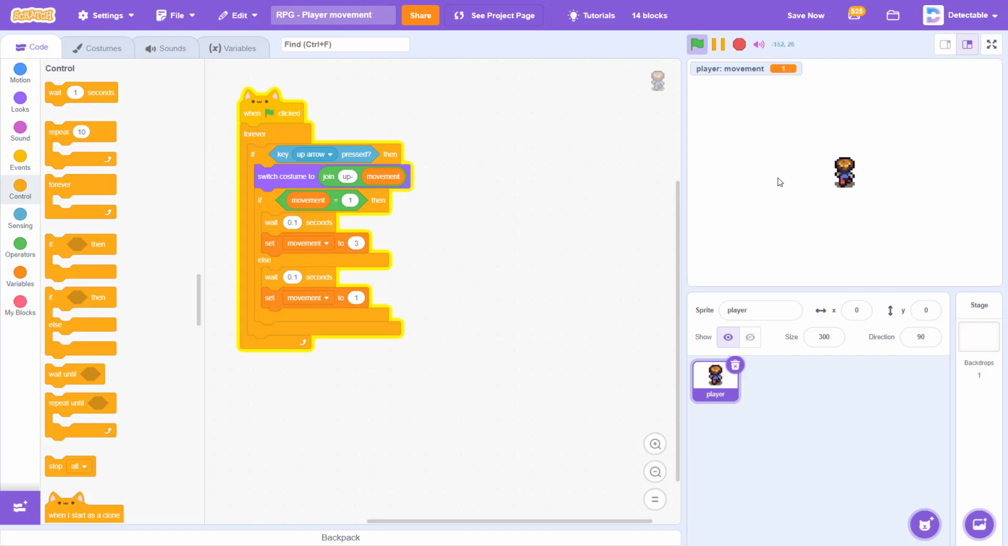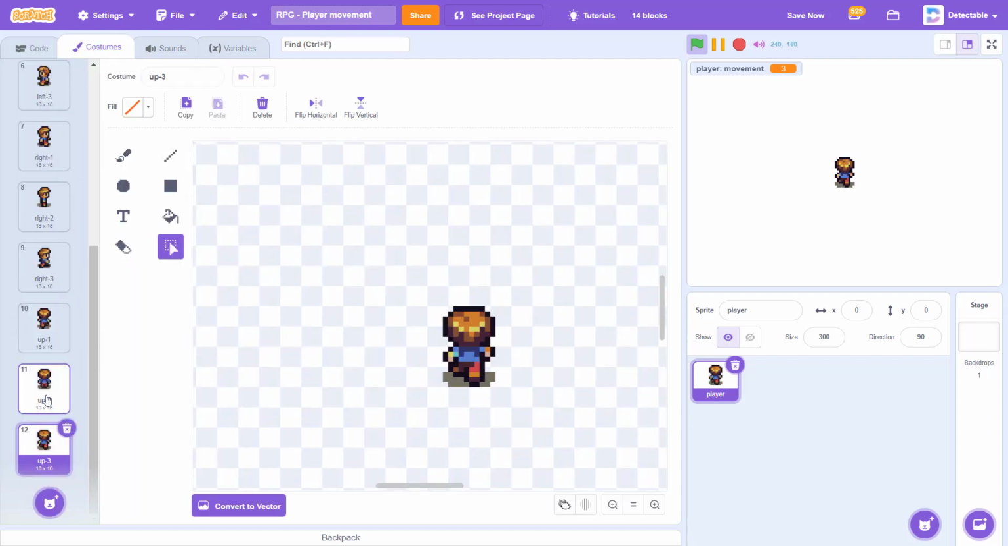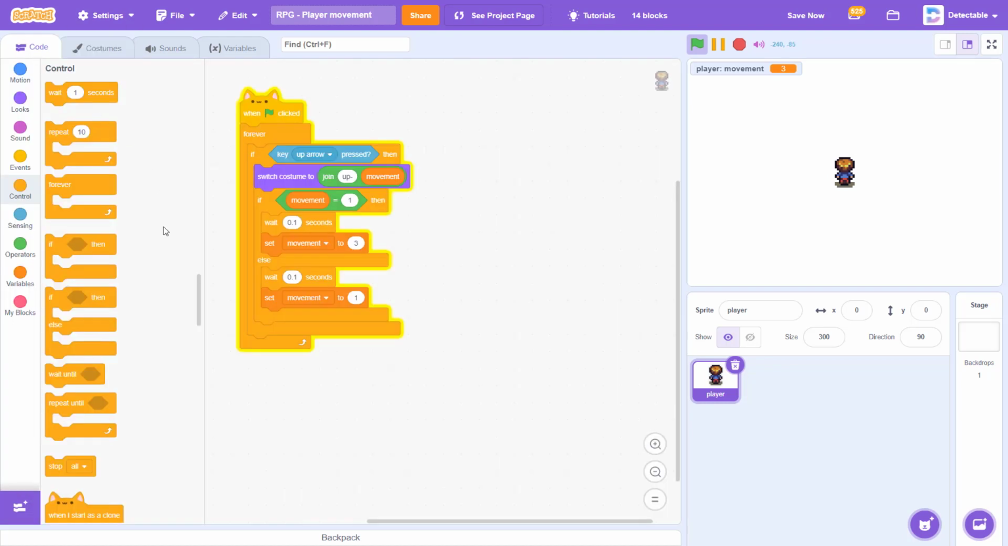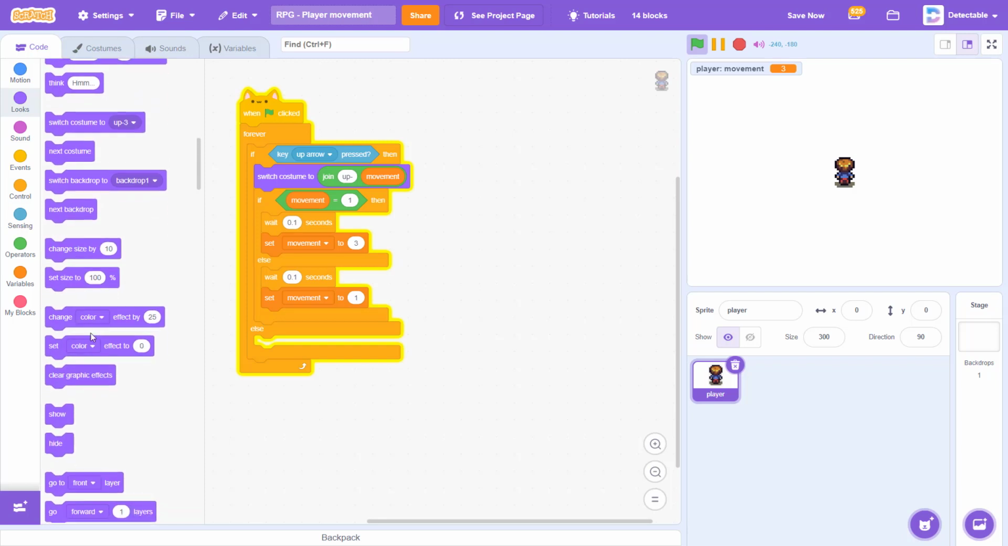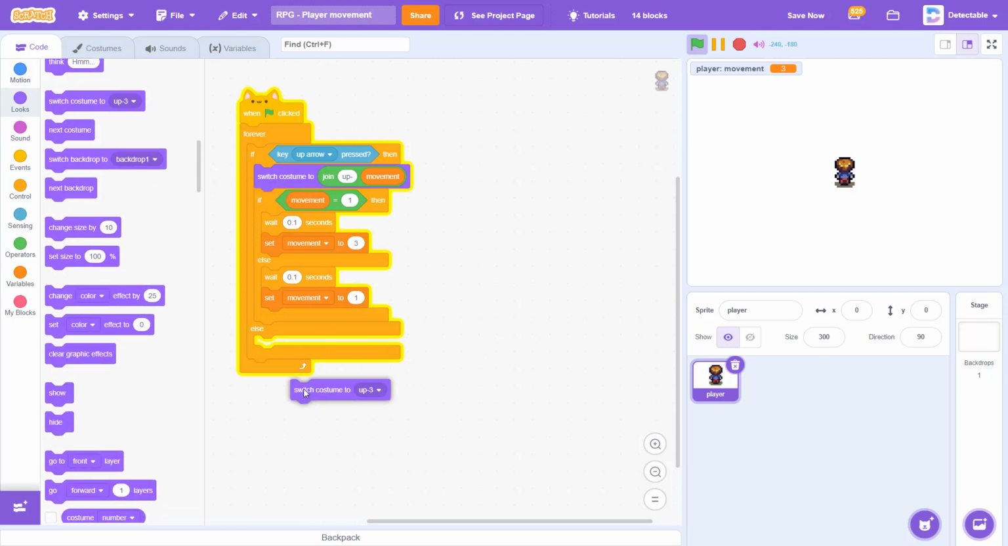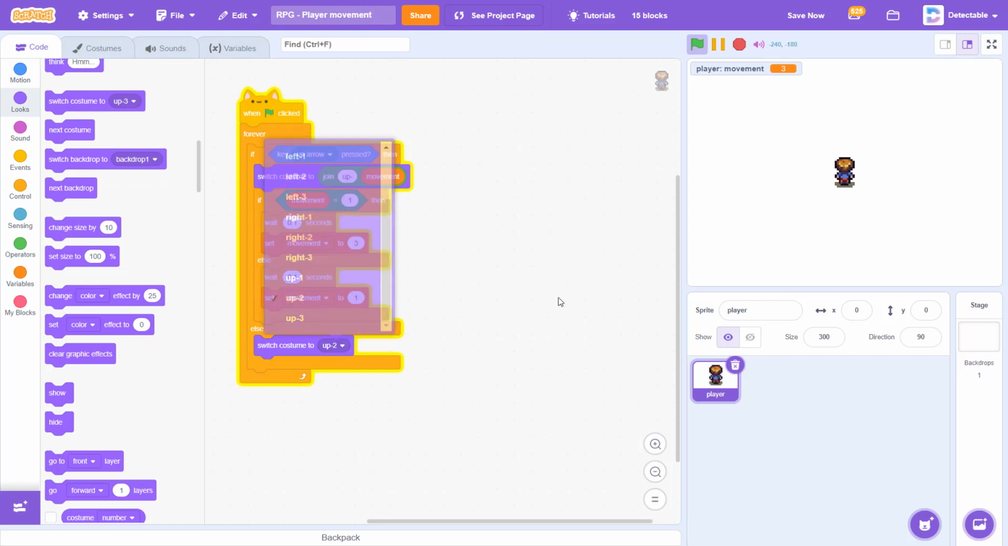Now, as you can see, whenever I let go of the up key, I don't want the costume to be this. I want the costume to be this, with the legs stopped. So if up arrow isn't being clicked, I want it to switch the costume to up 2. Now, if we press the up arrow key, you can see it moving. We let it go, it'll switch the costume back to up 2.